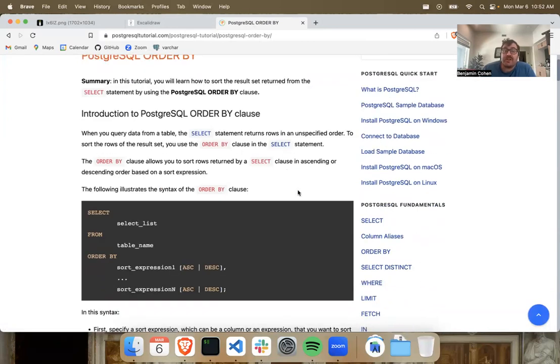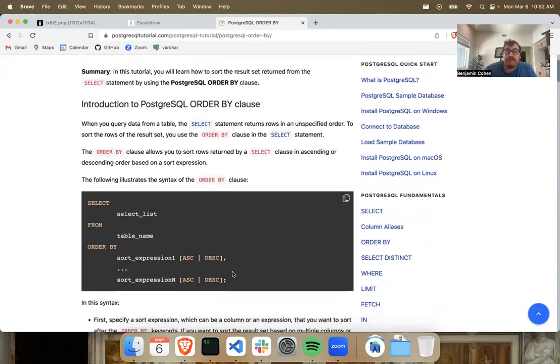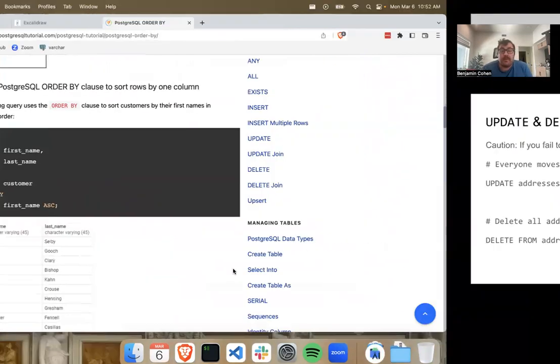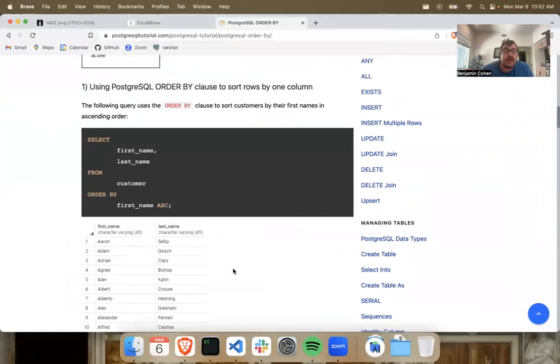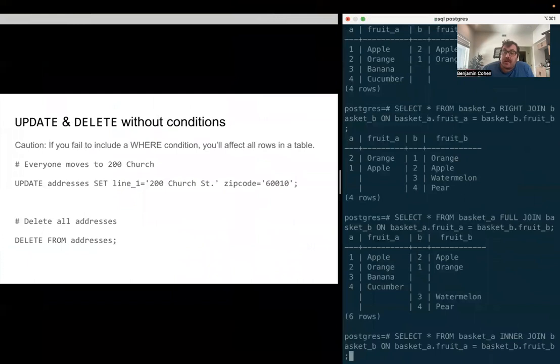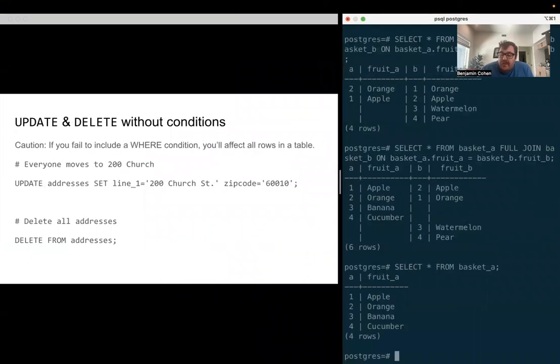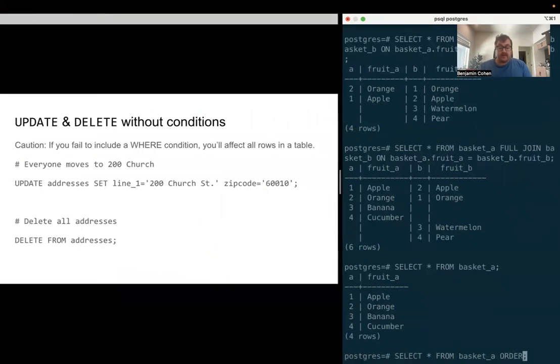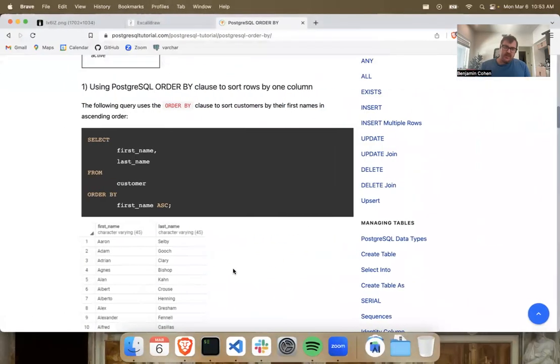Just like that where conditional, you can have an order by that sorts it, ascending or descending. So if I went back here, I might have select everything from basket A, which would be that, but maybe I want to say select everything from basket A, and then I'm going to add at the end of it an order by. So 2 words, yeah.